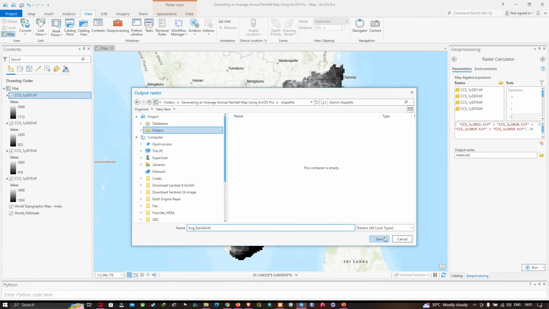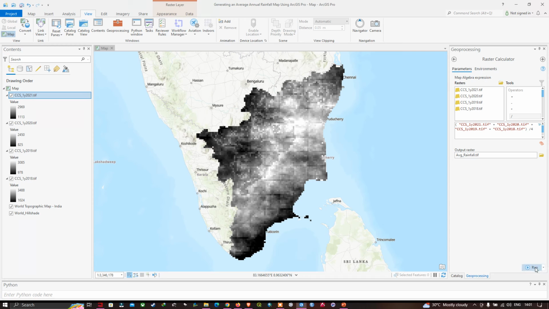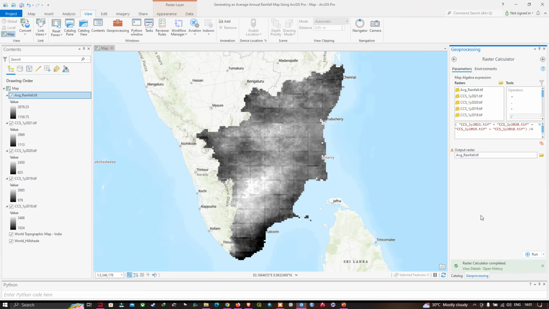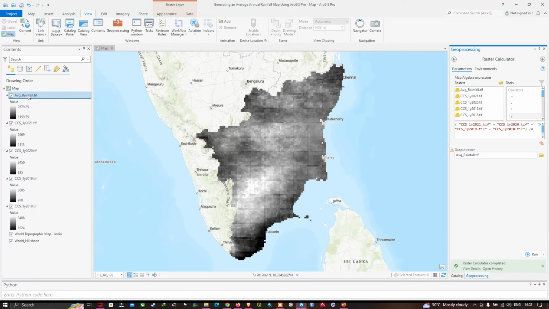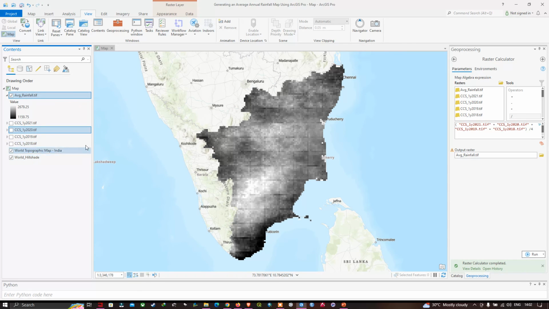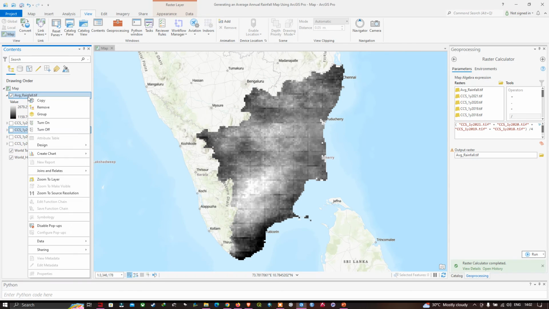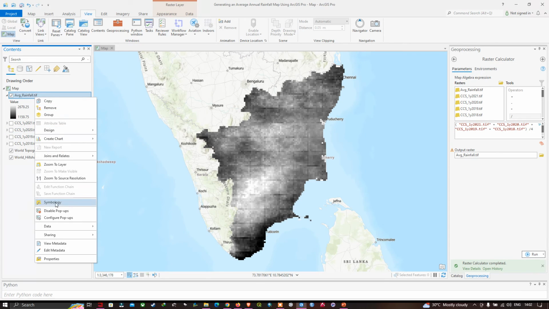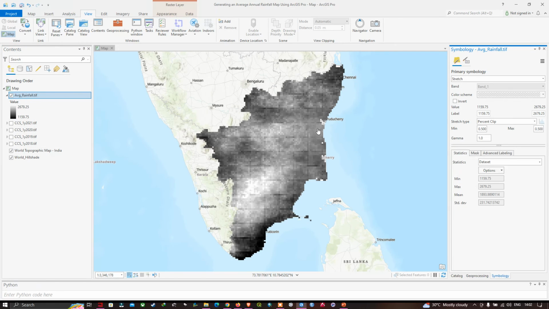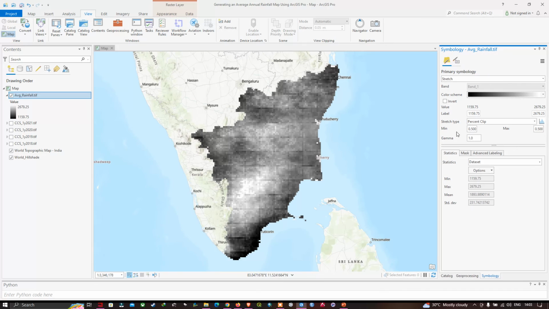And now let me run this tool. Click this option called run, and now the raster calculator has been completed and the layer is available in our table of content here. Now let me deselect this, and now let us add some color. So right click and go to this option called symbology. Make sure that you select your layer and the symbology window is visible here. So now let us select the color for it. In the color scheme, we can select this particular set of colors, and let me select this particular color.